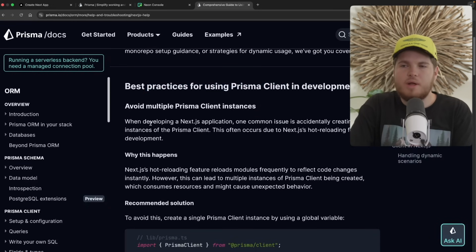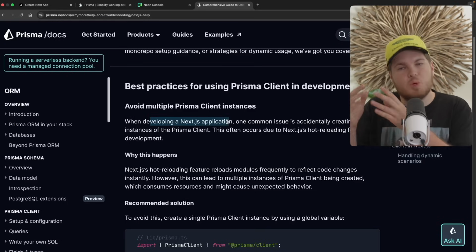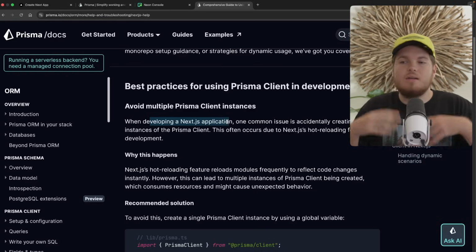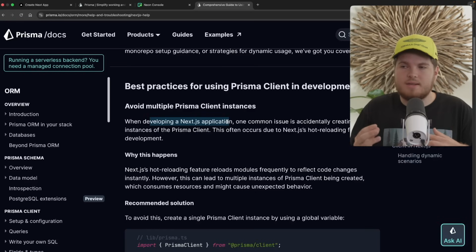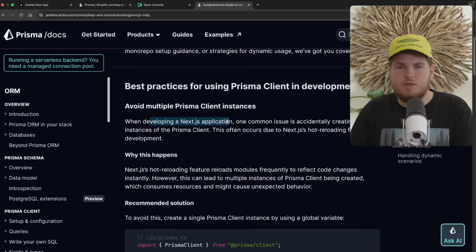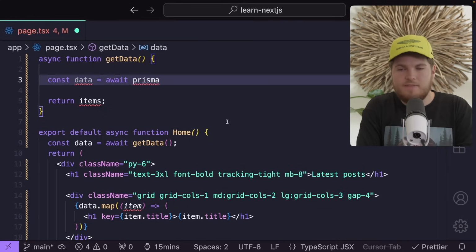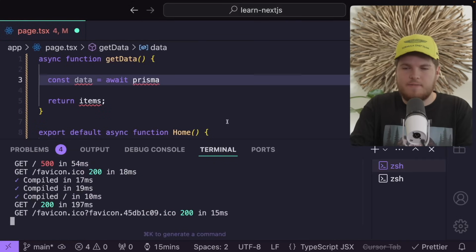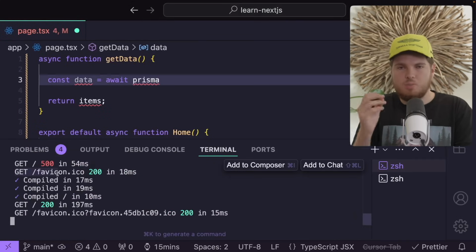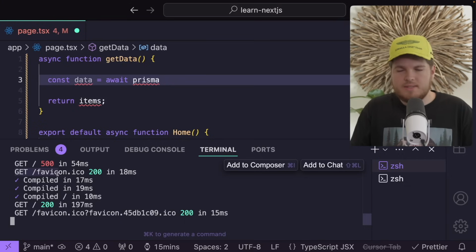So it says, when developing a Next.js application, one common issue is accidentally creating multiple instances of Prisma client. This often occurs due to Next.js's hot module reloading feature in development. So whenever we click on Command S to save our file, you see that our site refreshes, meaning hot module reloading. Everything updates and we see the new result in our browser.